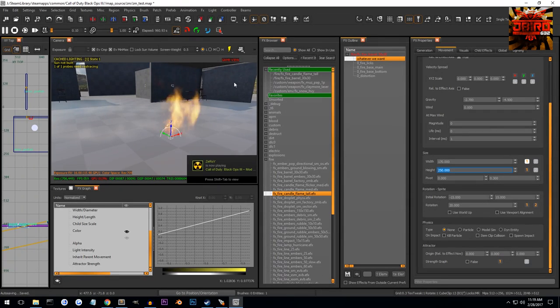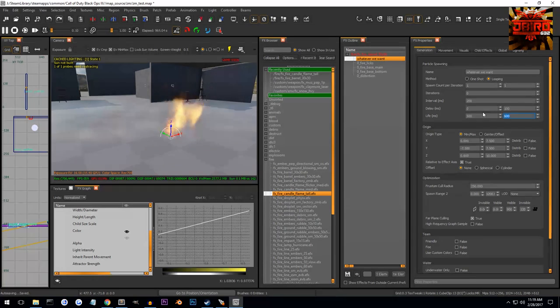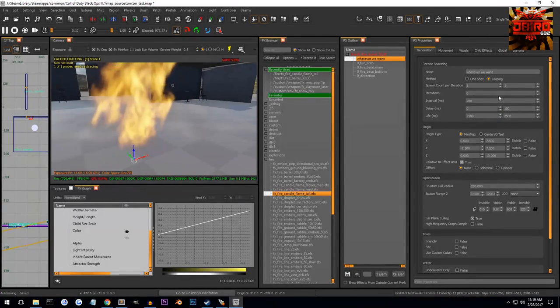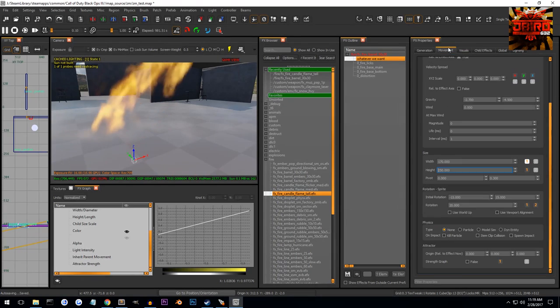If we change the lifespan on this to a bit higher, you can see it starts off small and starts warping up a bit more. Let's try to adjust the interval so you can see it a bit better. There we go. So it's small and it gets larger. So you can play around with the settings there. So that's kind of the size.